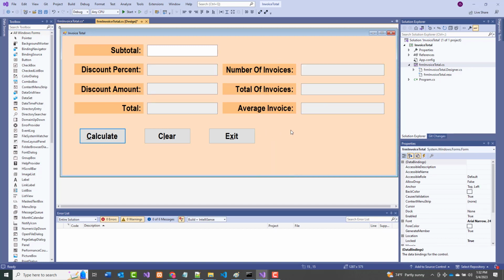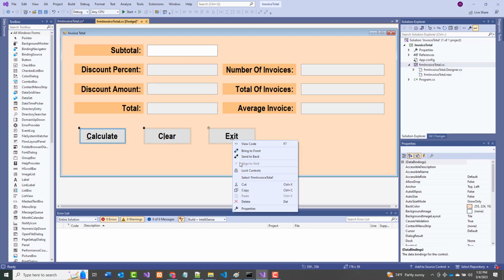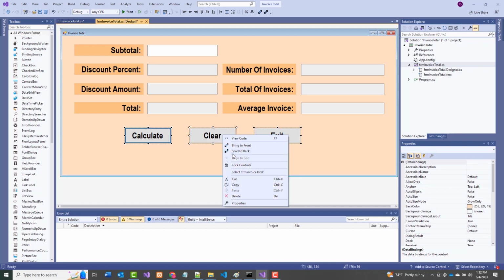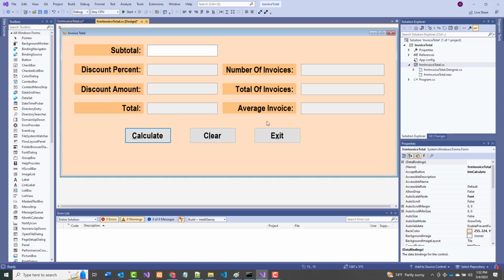Again, lock control. There we are. I can, if I want to, and I don't have to do this, move these over to center them a little bit more. Maybe that looks a little nicer. And then lock those back up. I think everything else should be locked.